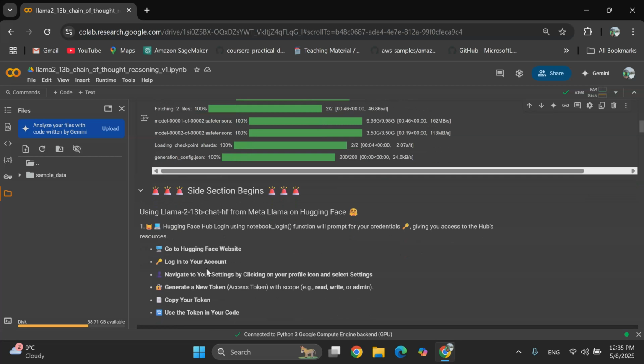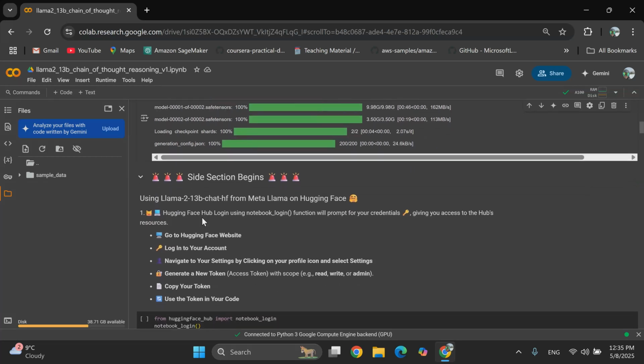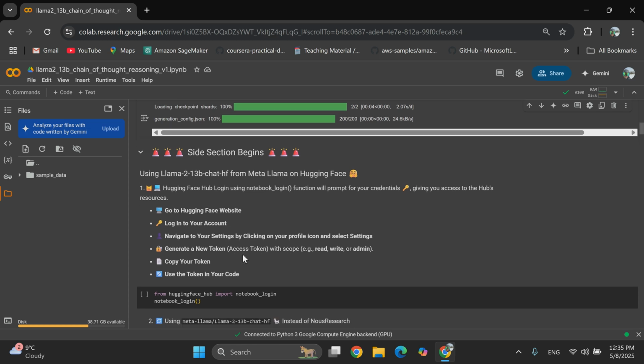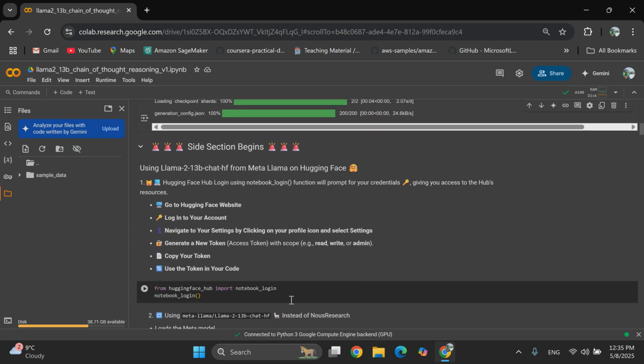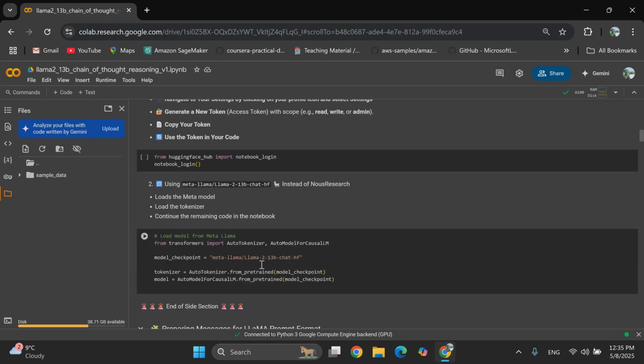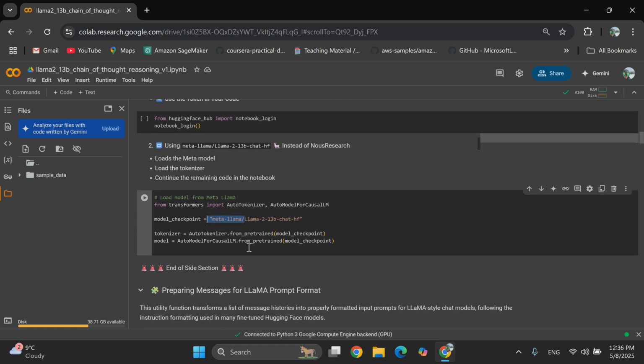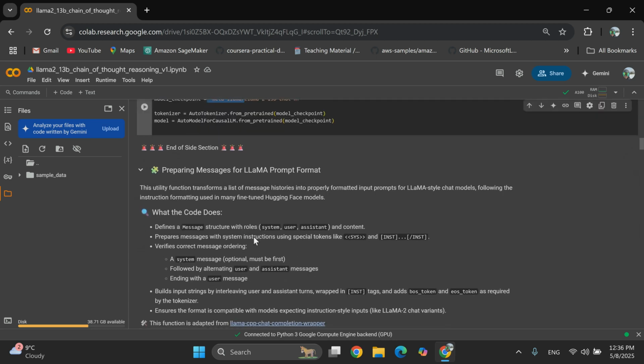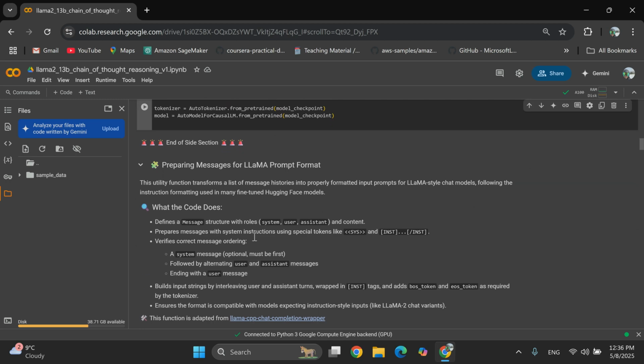This is a side section where, if you want to use the same model, either the 7 billion parameter variant or the 13 billion parameter variant from Meta LLaMA itself, then all you need is to link your notebook with Hugging Face using this cell. As I showed before in a previous video, you go to your Hugging Face account, generate an access token, copy it, and paste it in the prompt that will appear after running this cell. Then the only difference is that I'm going to use the Meta LLaMA. So I'm leaving this to you. You can do it on your own. This is the end of this side section, and I'm continuing my lesson with the NousResearch model.